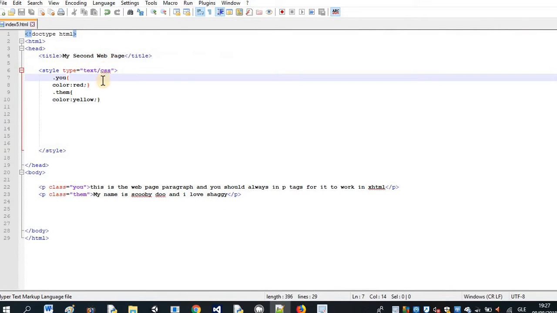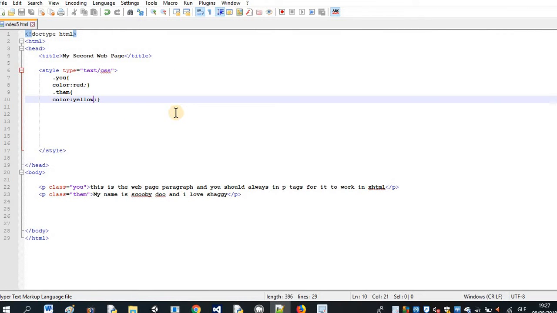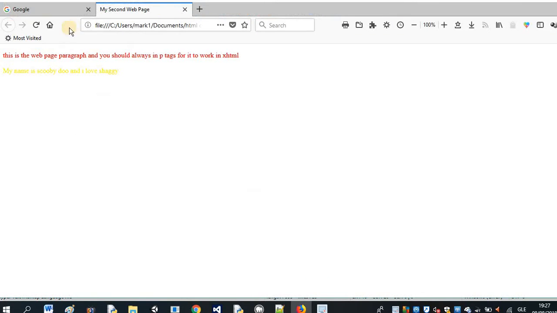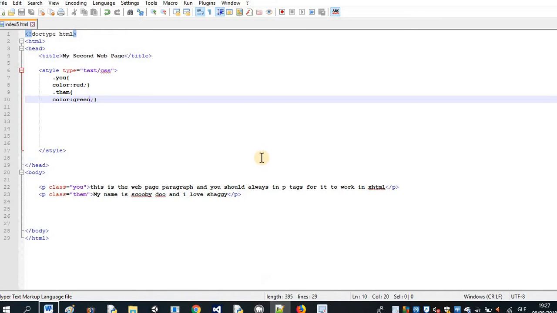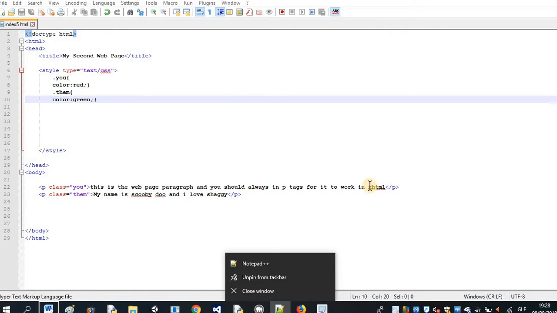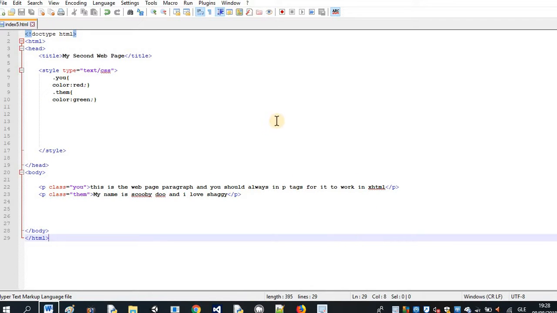And just to show that it does actually work, we will now change this one to green and save it. We go into our Firefox browser and refresh the page, and voila, there you go, you have green. Now the difference between classes and IDs is that with IDs you can only have one ID per web page, whereas with classes, as I said, you can use the same class name.